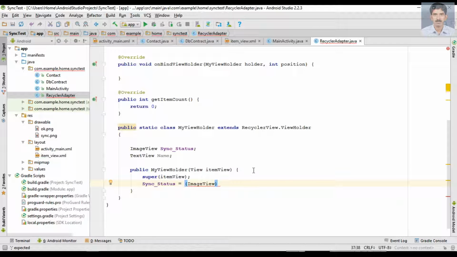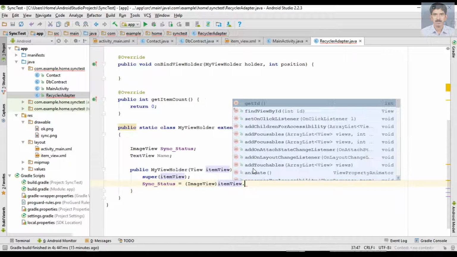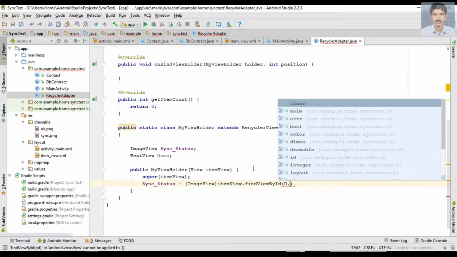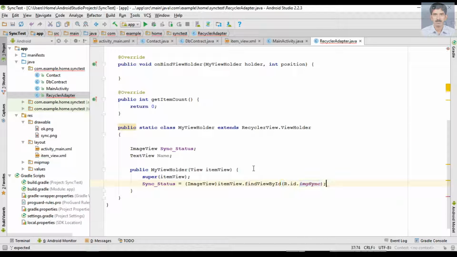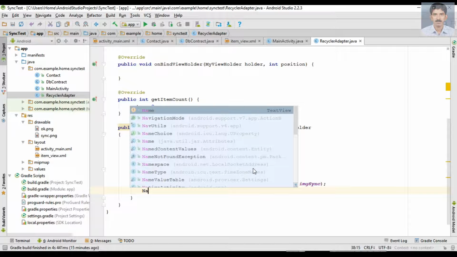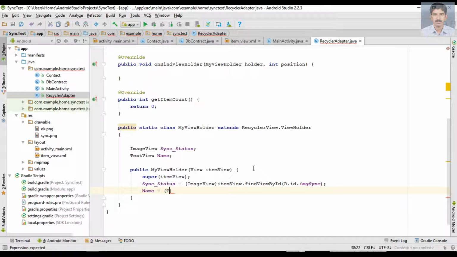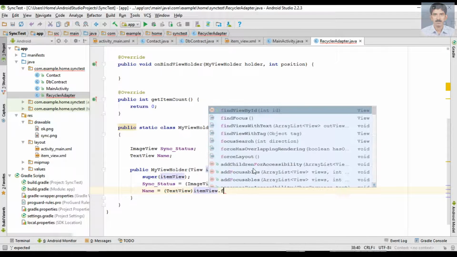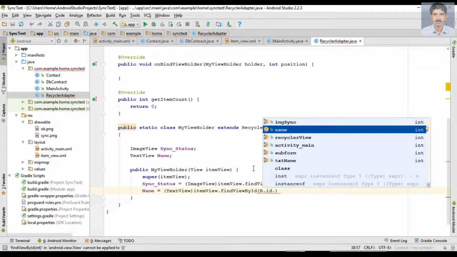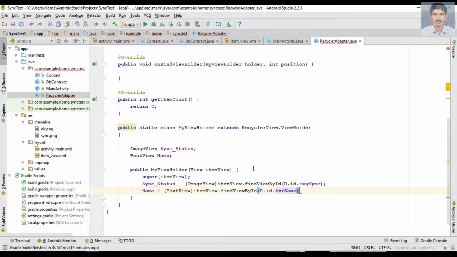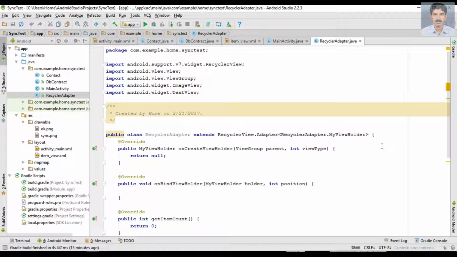And we can use this parameter itemView. So itemView.findViewById, img_sync. Now we can initialize the text view. Typecast that one into text view. Here it is txt_name. Okay, now in this class here we need to declare some variables.